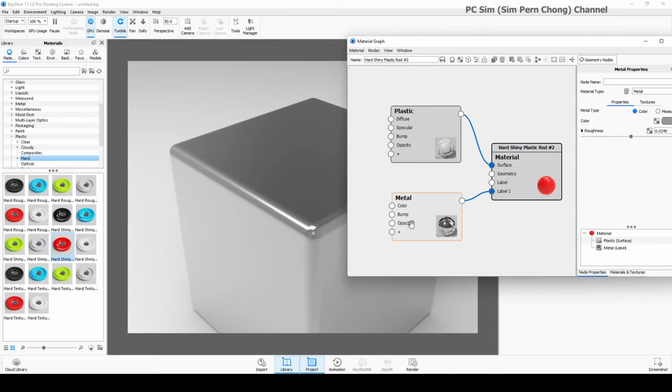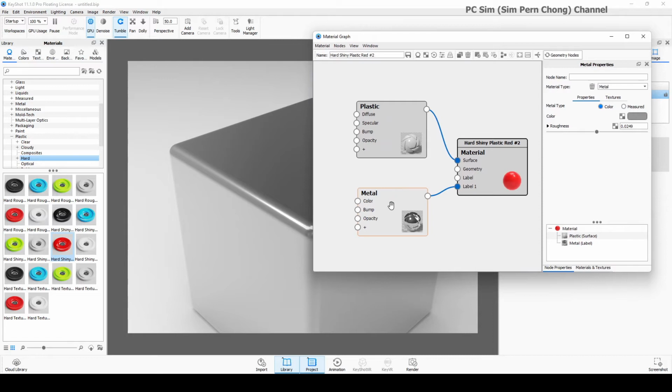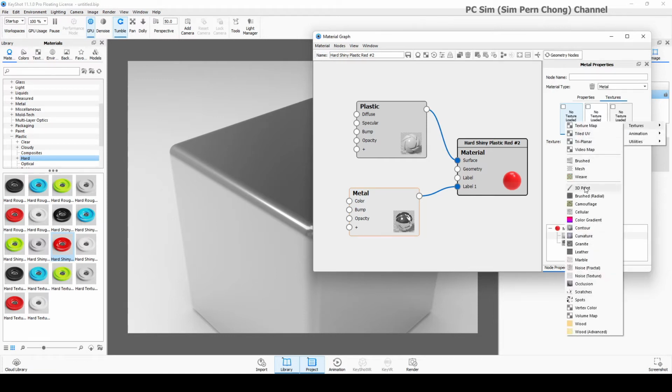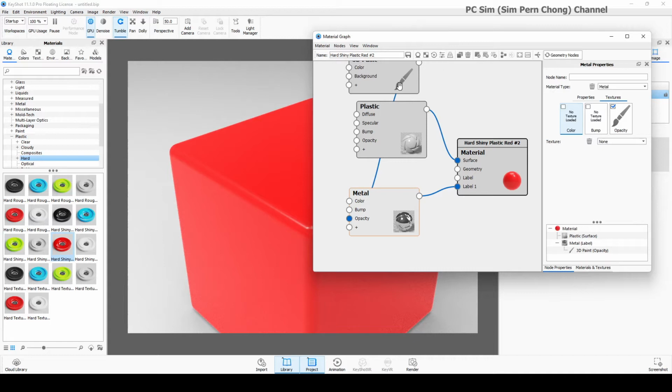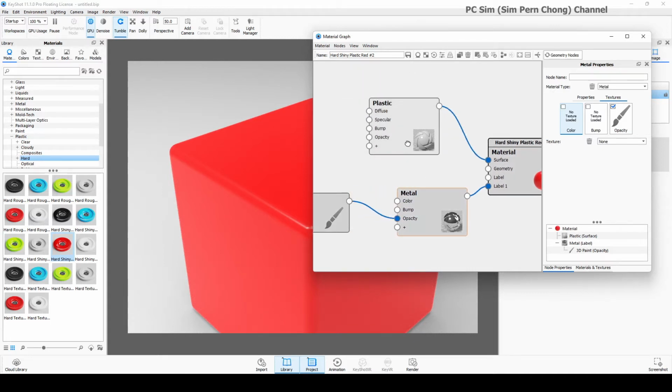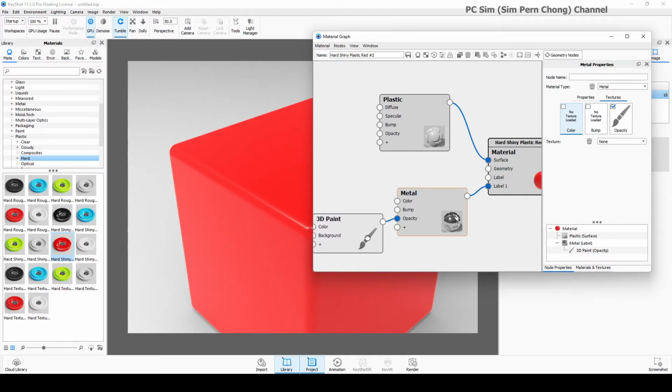We can use the opacity channel. So what we're going to do is have this highlighted, go to the texture tab, and apply a 3D paint to the opacity channel. We can do so by right mouse clicking over the opacity channel, go to texture, 3D paint. You'll notice that now we have a new node added and connected to the opacity socket of the metal material. So now let's do some 3D painting.